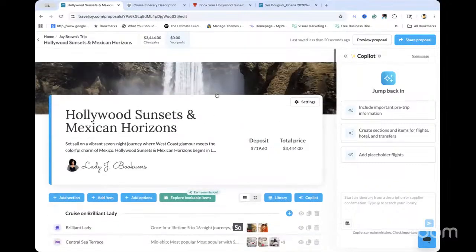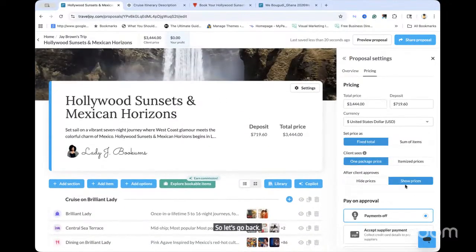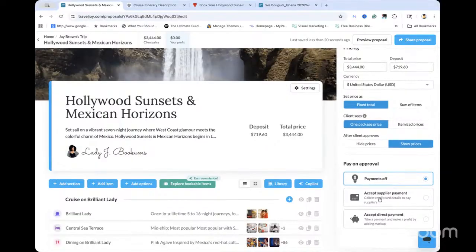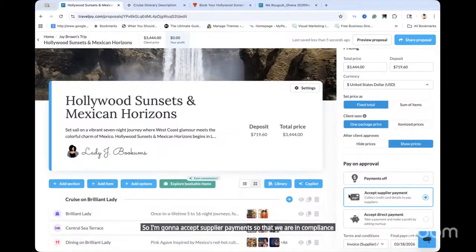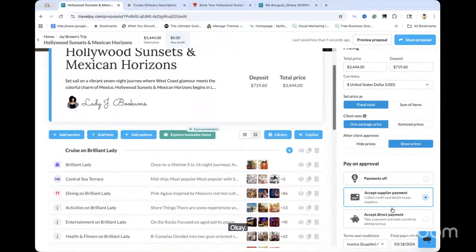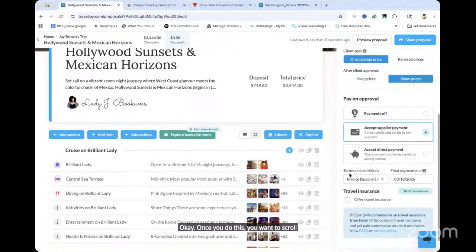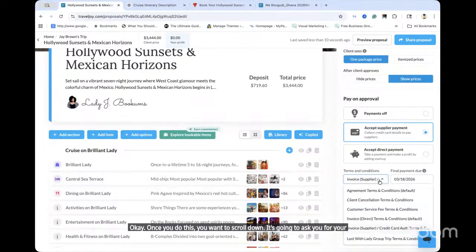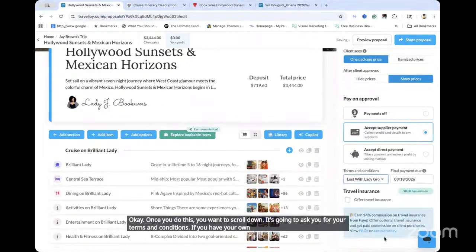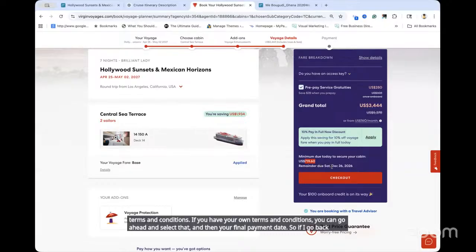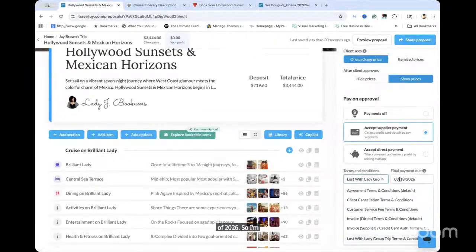So let's go back. I'm going to accept supplier payments so that we are in compliance. Okay. Once you do this, you want to scroll down. It's going to ask you for your terms and conditions. If you have your own terms and conditions, you can go ahead and select that. And then your final payment date. So if I go back on here, it tells me that the remainder is due December 26th of 2026. So I'm going to put that in here.